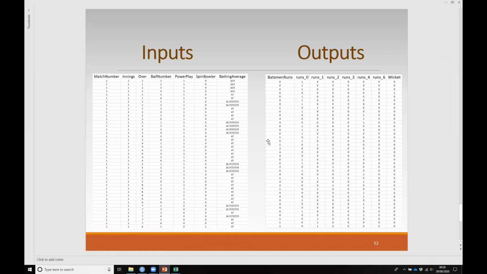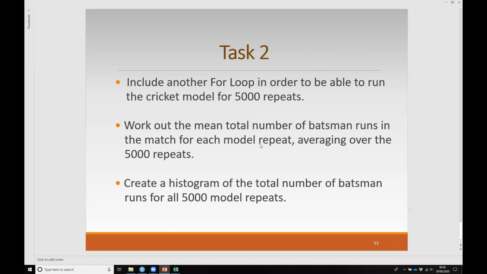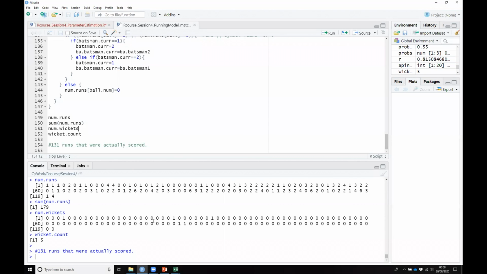Just one last thing is about task 2. This is for you to do on your own. I want you to take the second R script I've shown you, the one where we ran the model, and I want you to create another for loop in order to be able to run the model, the quick model, for 5,000 repeats.